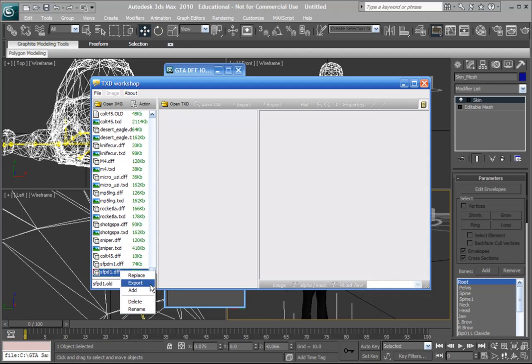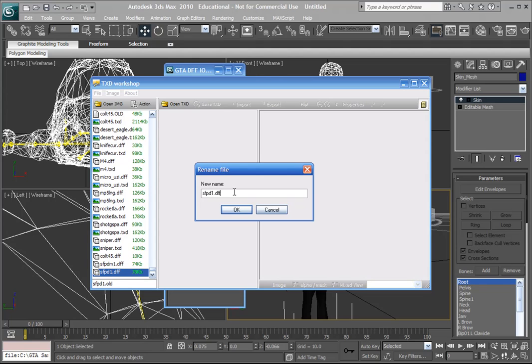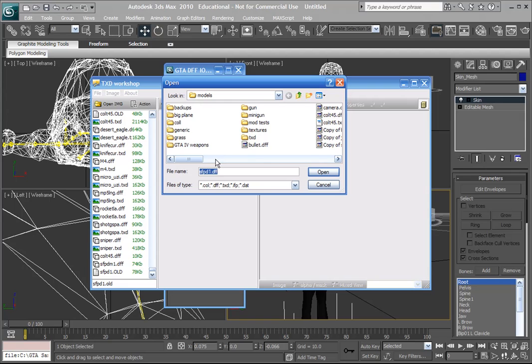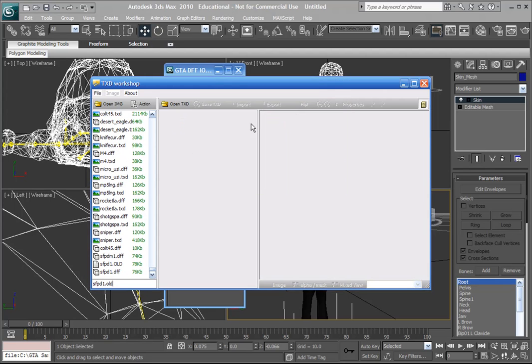Now we're going to open up TXD Workshop, right-click on the original that you exported before, and go rename. I like to call this, instead of .dff, .old. Once we've done that, we can add this new one. We can go archive, add, sfpd1.dff. And that's added. So now all you've got to do is close TXD Workshop.